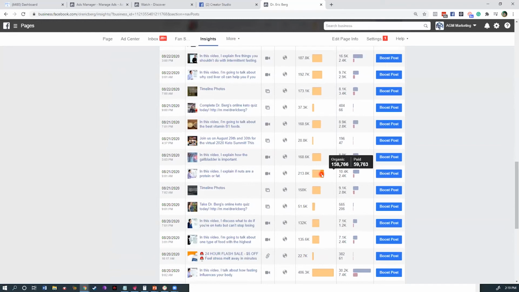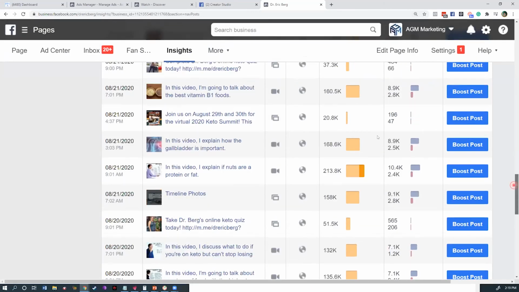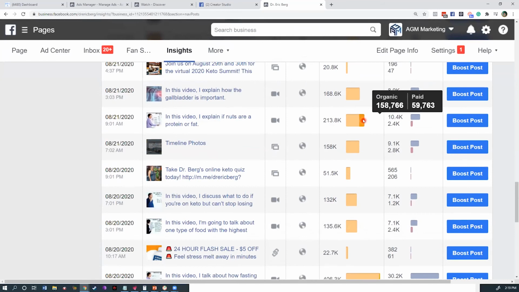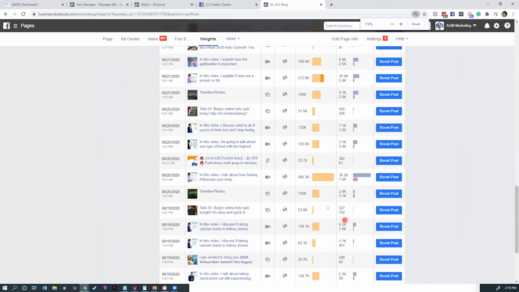Now this specific video has two colors on the reach section. So let's zoom in a little bit so I can show you. The darker orange is actually for paid traffic. The lighter orange is for organic. The rest of the posts that you can see here are all organic reach.